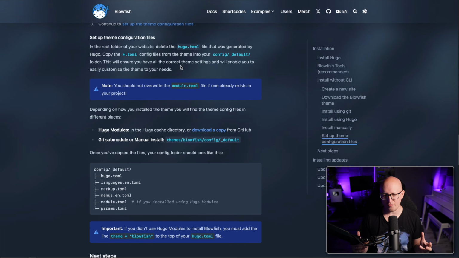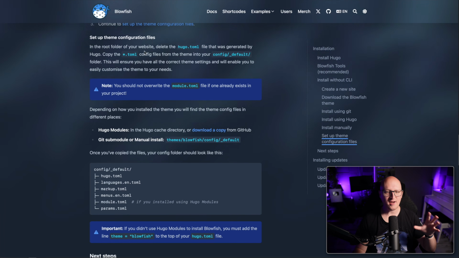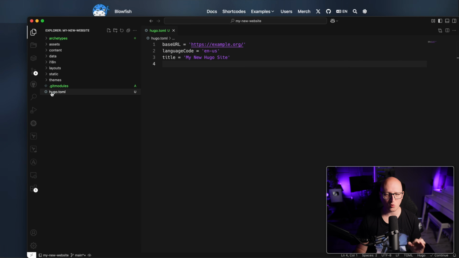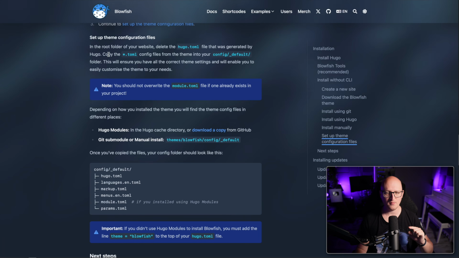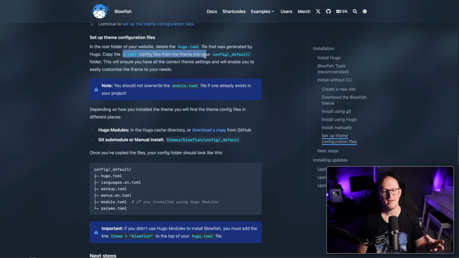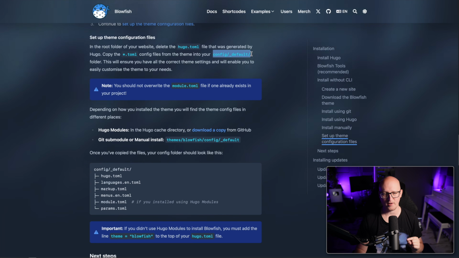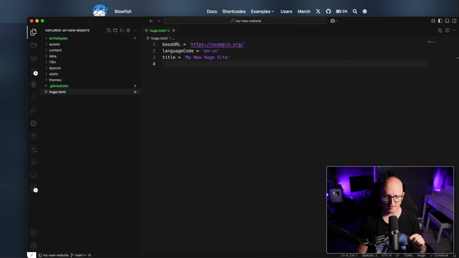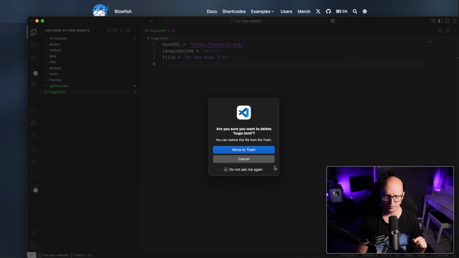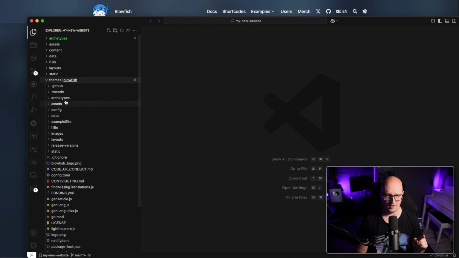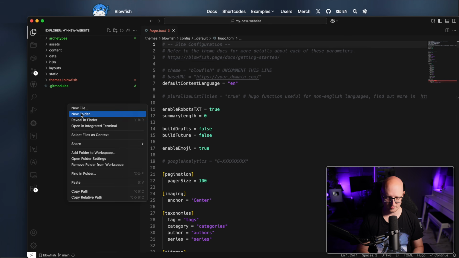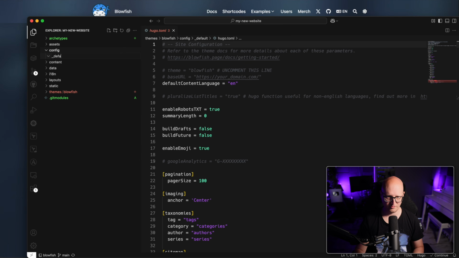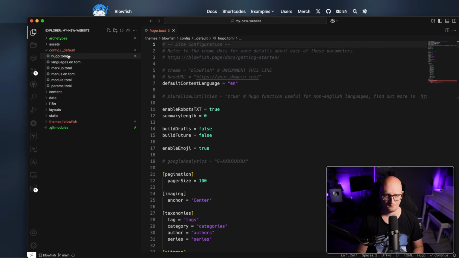Every theme has a different way of how to manage config files, but generally, in the main root folder of the website, there is the main hugo.toml configuration file that was created by Hugo. So Blowfish wants us to delete this file that was generated and copy the other toml config files from the themes directory, from the config_default directory folder. So we'll just do that. And let's go to this here, delete the hugo.toml. And then in the themes directory, we have these files here. So these we need to just copy, create a new folder here, config_default, and paste it in here.